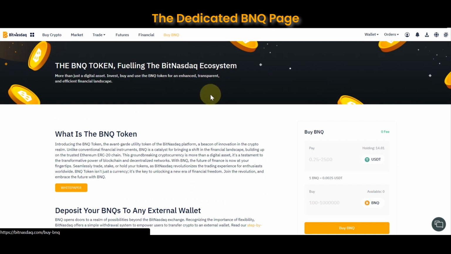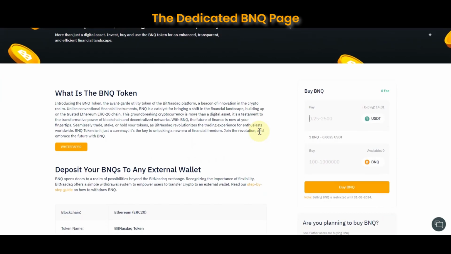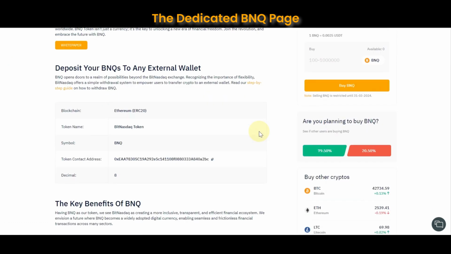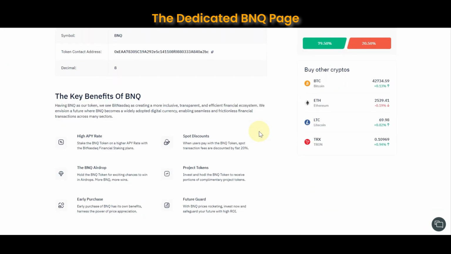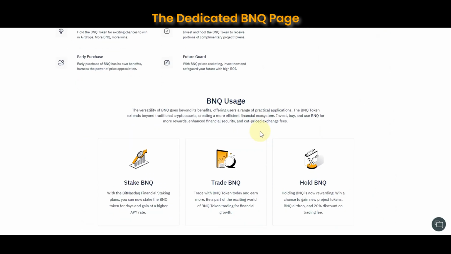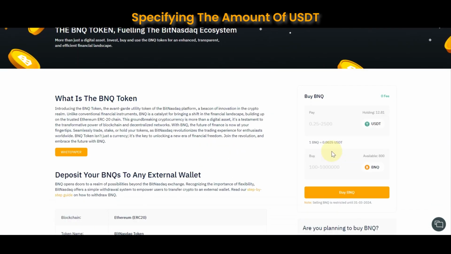You'll be redirected to a dedicated BNQ page, providing you with detailed information about the token's utility, users, and key benefits. Specify the amount of USDT you wish to spend. The platform will then calculate the corresponding amount of BNQ tokens.